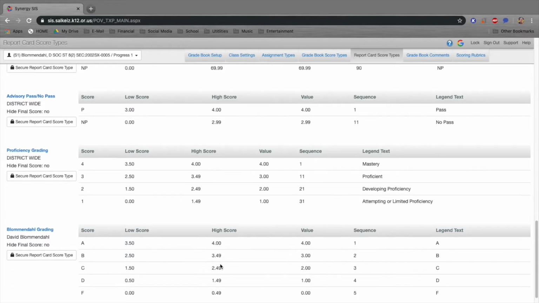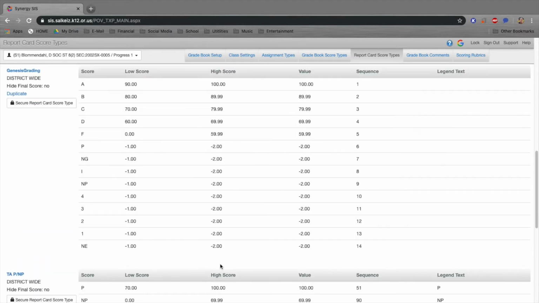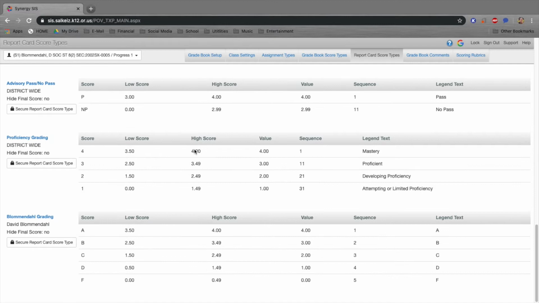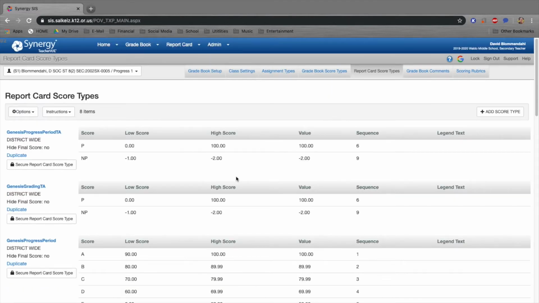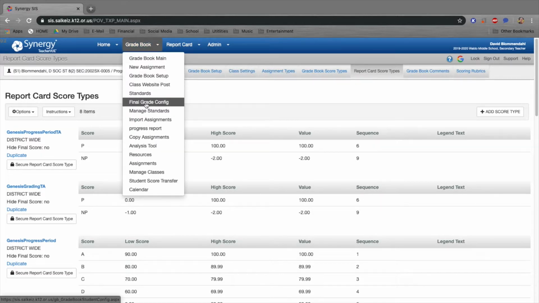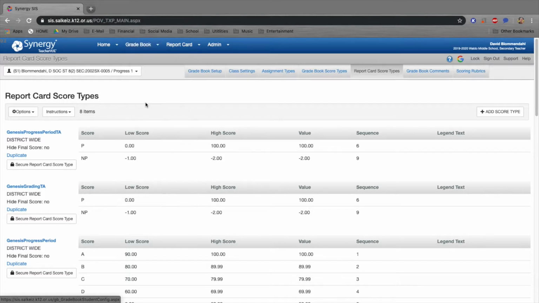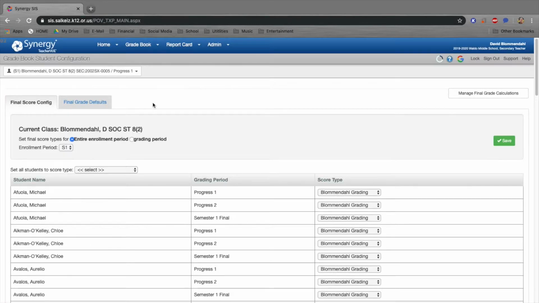There it is. If you do your things based on percentages, you're going to want to make a copy of this grading scale and just enter the percentages that you want to apply to your grading system. If you do things on a 1 to 4 basis, you're going to want to do something similar to what I do. And then the important distinction here is when you go to Gradebook final grade configuration, this is what is actually applied on report cards.